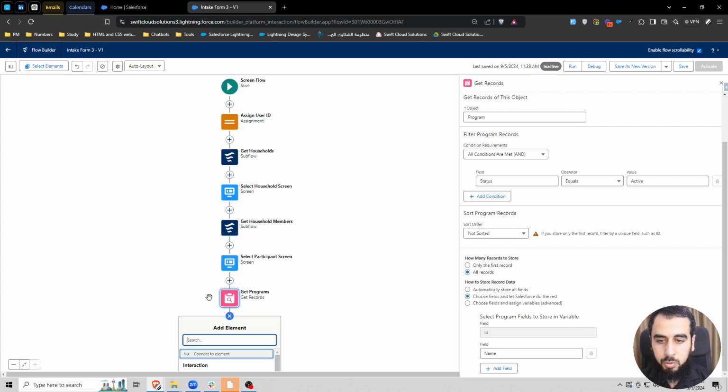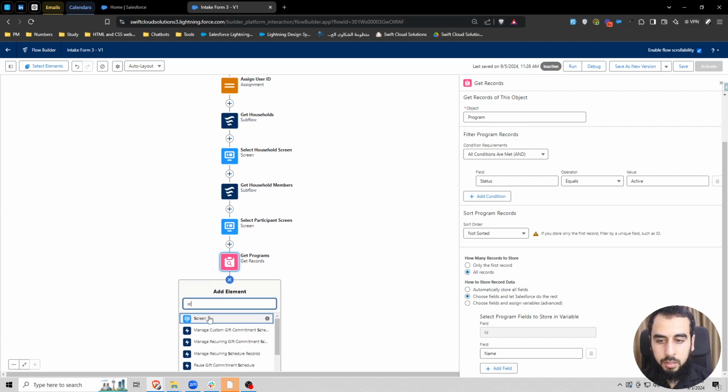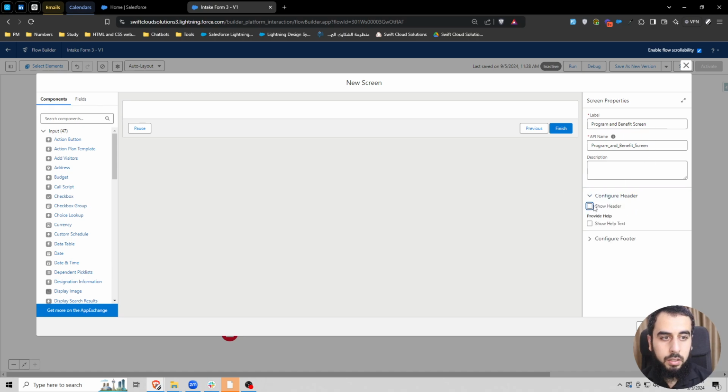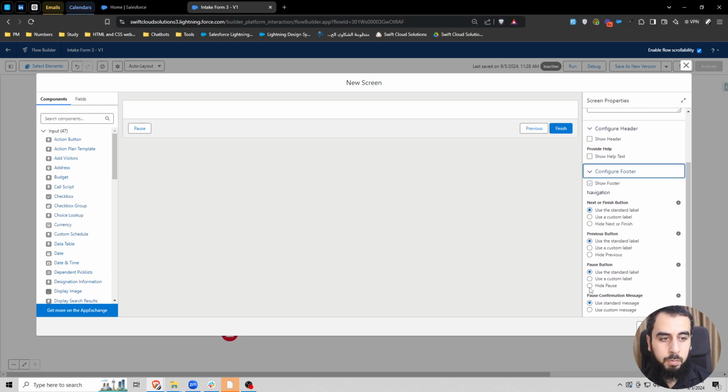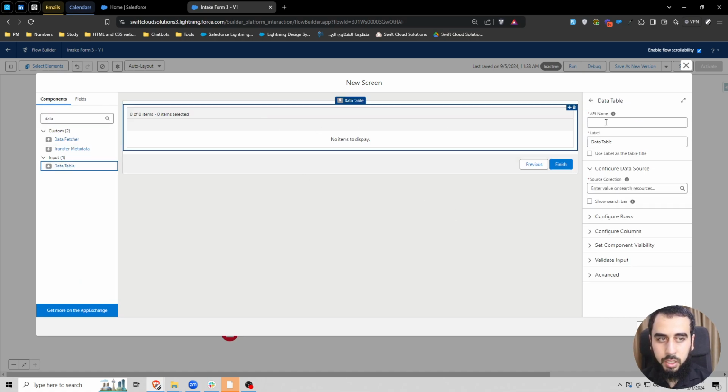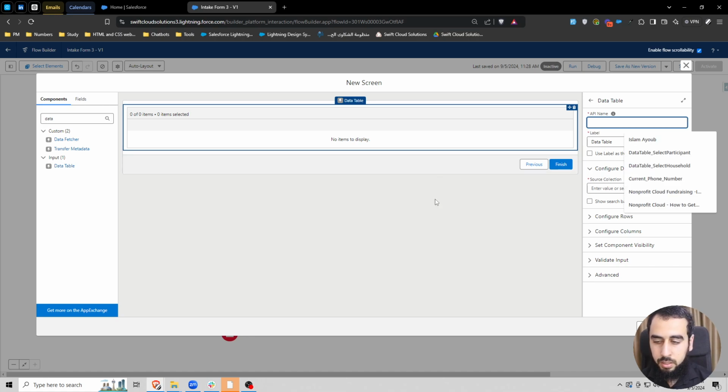Now let's add a screen where we display this program. Select program and benefit screen, or maybe let's just make it shorter, program and benefit screen. Let's hide the header and let's hide pause. Let's keep everything else. And we're going to add a data table here where we display the list of programs.